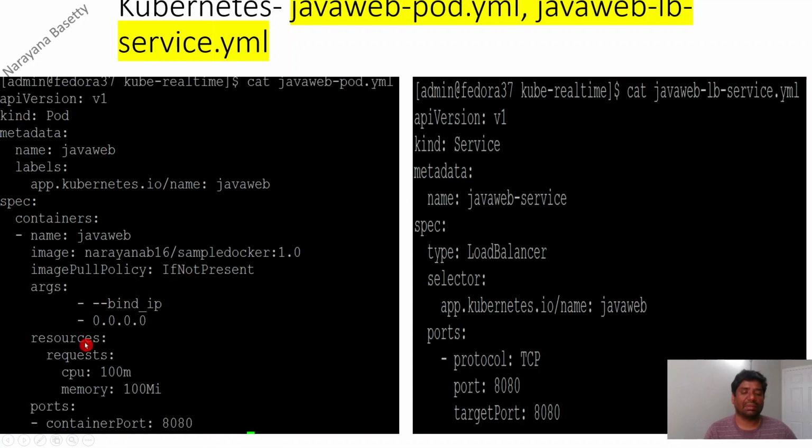And I'm setting the binding address and resource limits. I'm specifying how much resource request I want: 100 milli CPUs, where the m stands for milli CPUs, and memory of 100 MB, which I'm going to allocate to this container, and the port it is going to run on is 8080. So this is the pod deployment manifest file.